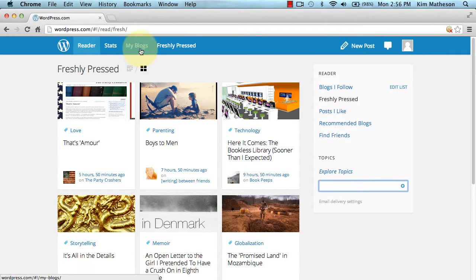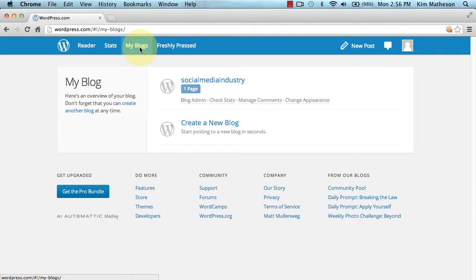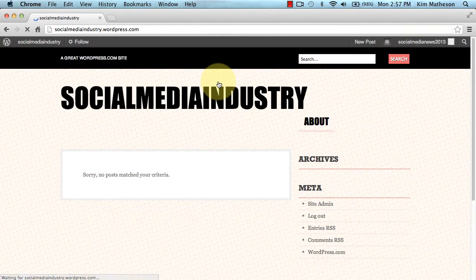But I want to go over to my blogs, and here you can see at the moment we have created one blog, Social Media Industry. So let's go and visit the site directly. Let's click that, and here we are, and this is how the site is looking at the moment. And here is how any WordPress.com URL will look with the domain name in front.